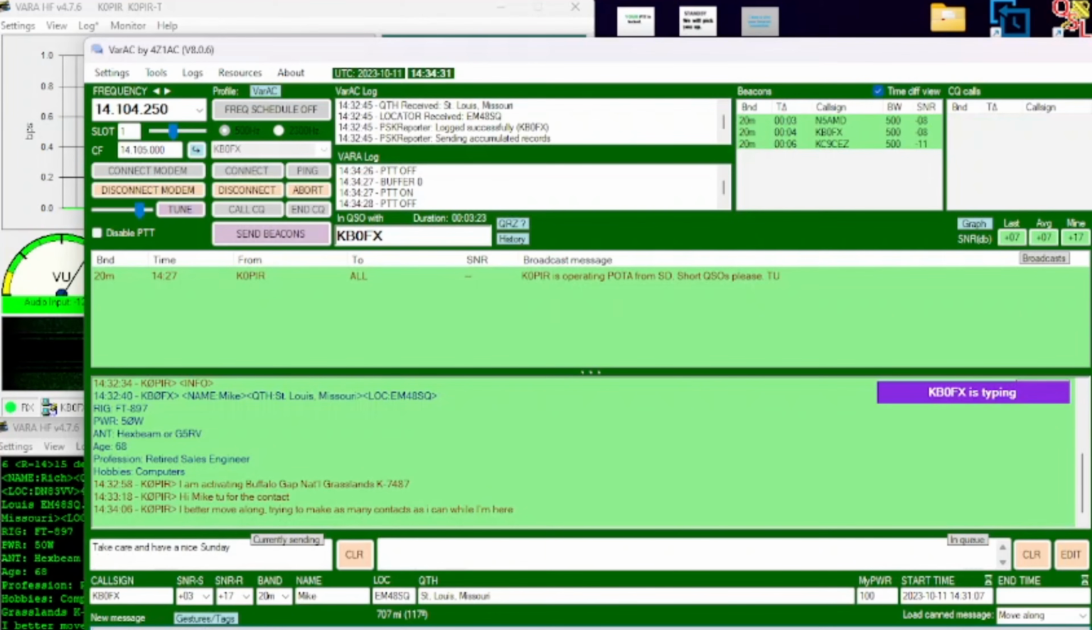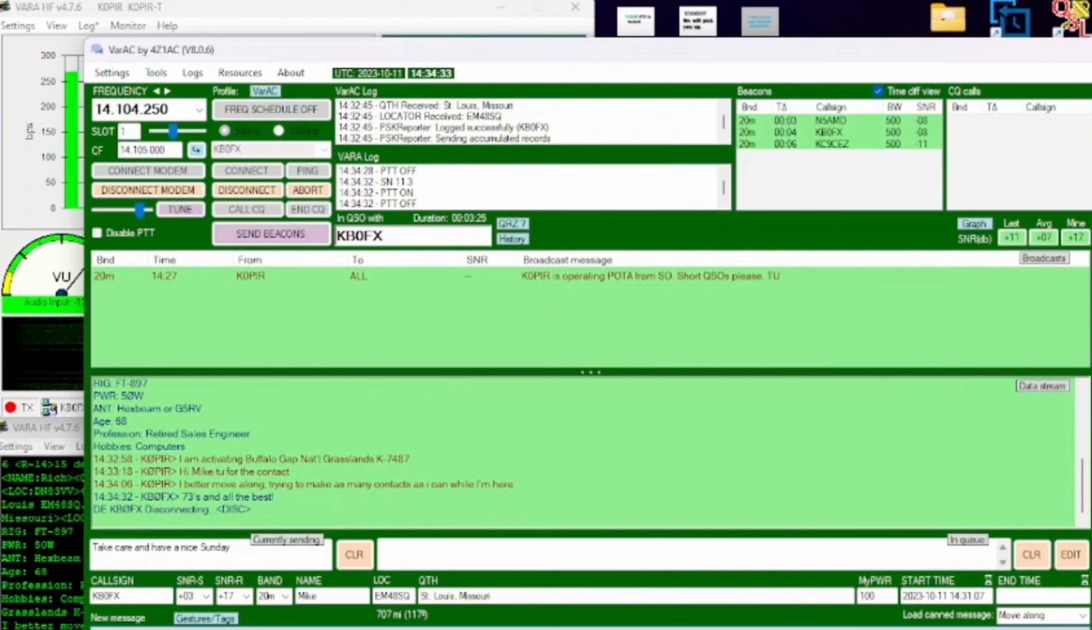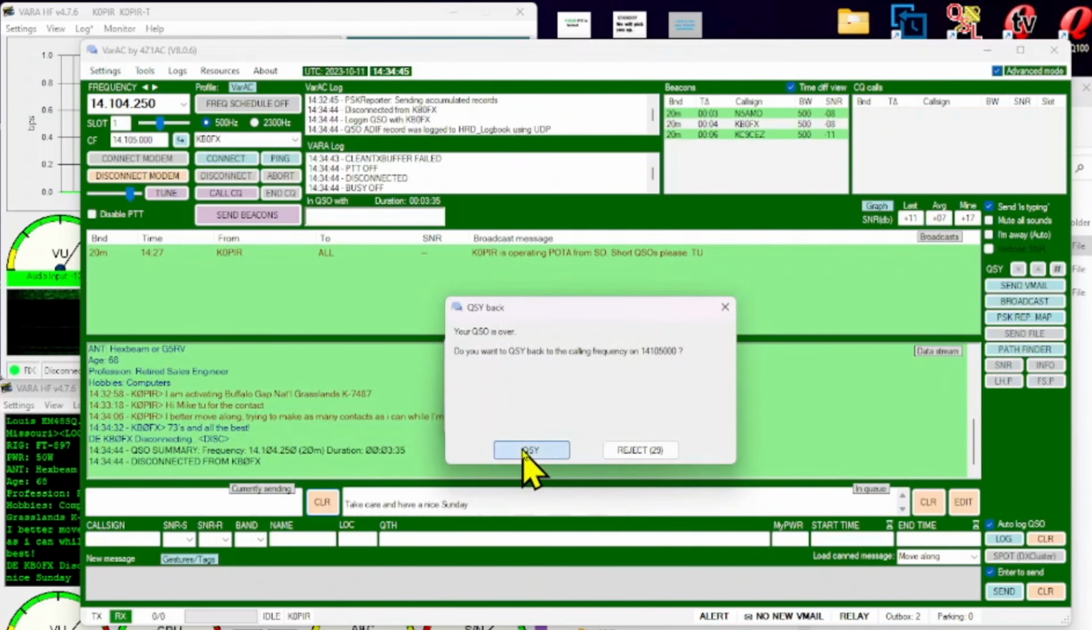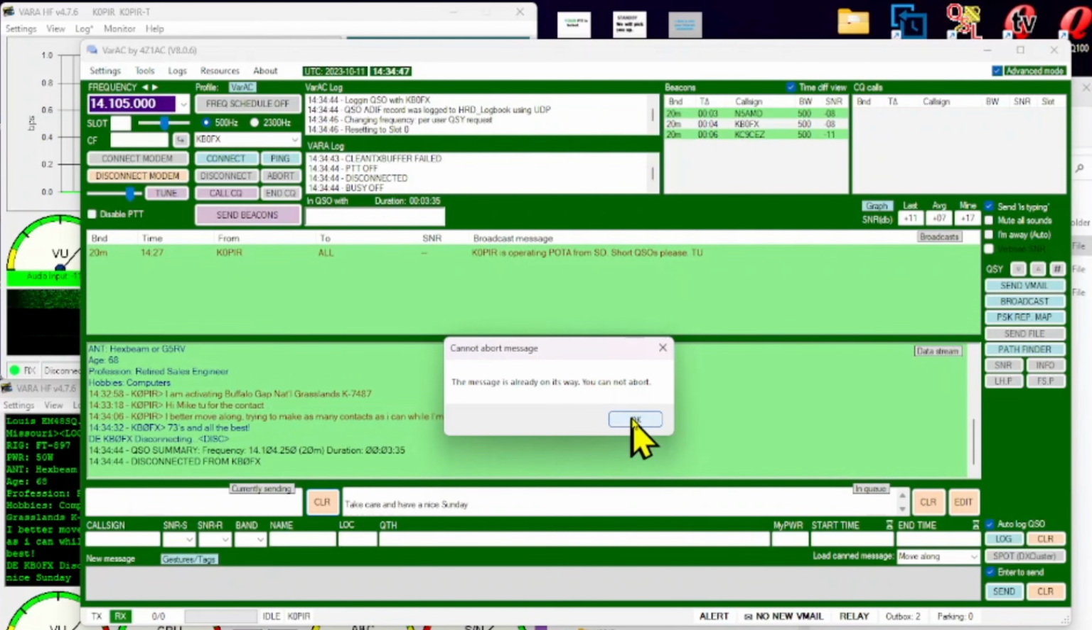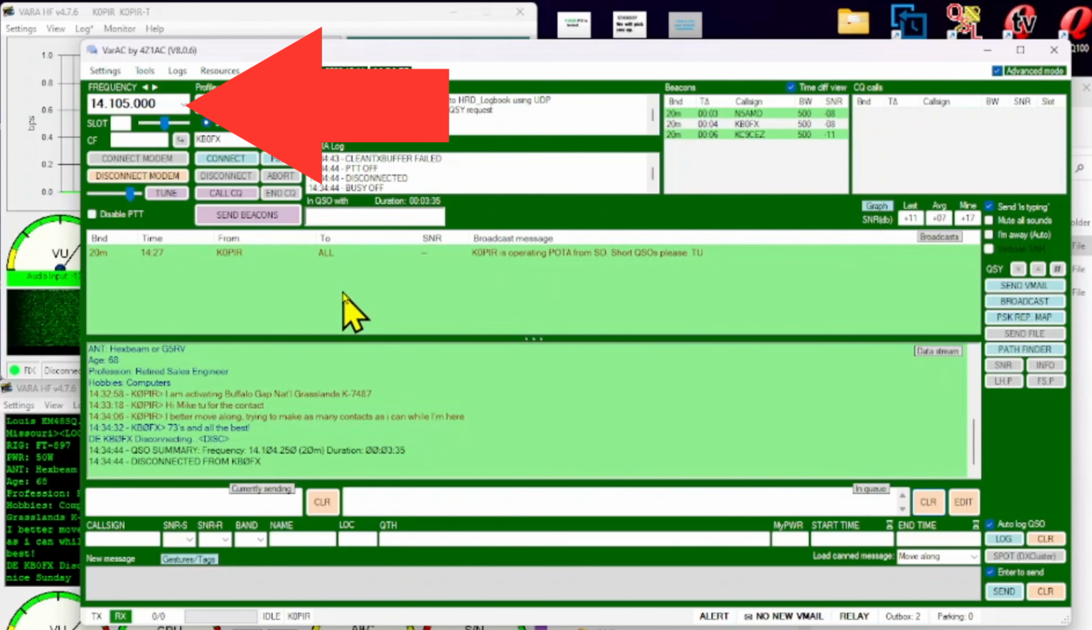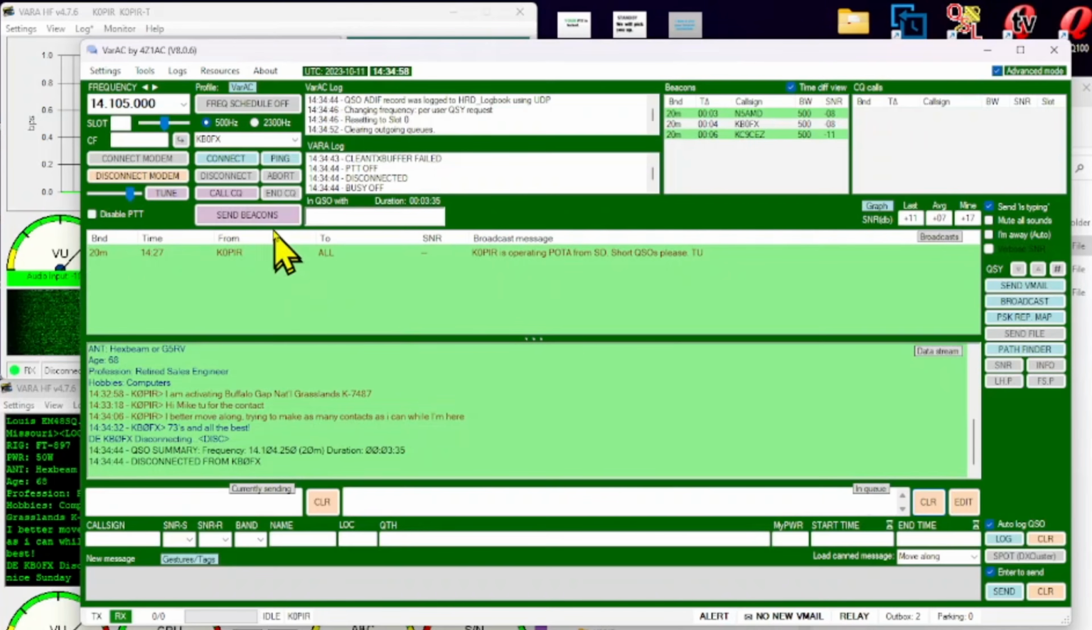See, he's typing up there. KB0FX. Oh, he sent the 73. That's okay. And then I can QSY back. Oh, the message is already on its way. Cannot abort. Hit clear there. I'm back on the calling frequency. So now I got it with Mike, and I can go ahead and call CQ again.